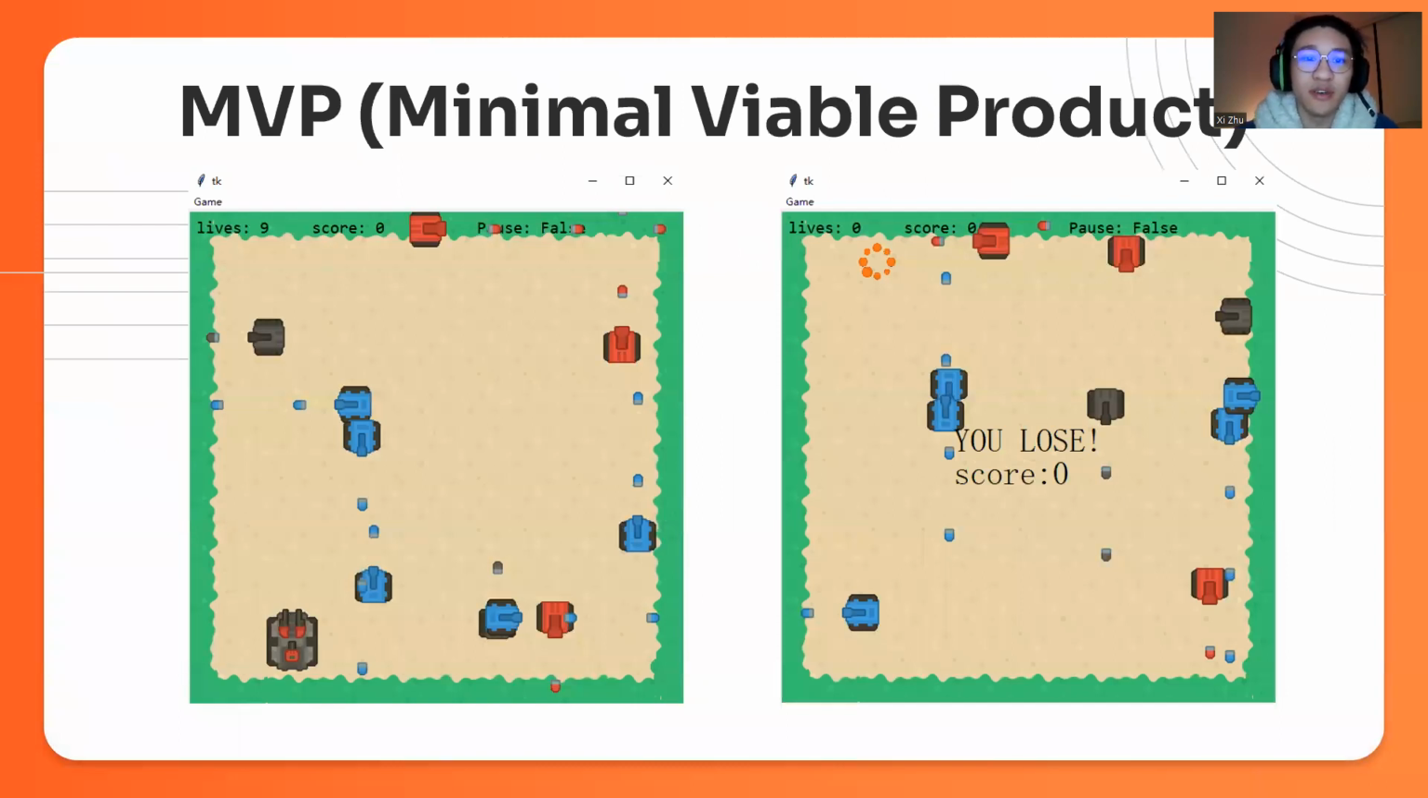And this is the MVP, minimal viable product. As you can see, this is the main tank, actually the player tank, and the different kinds of enemies like the blue one, black one, red one, and the game over screen. Actually, I spent too much time coding these two screens, so that's all the MVP product.